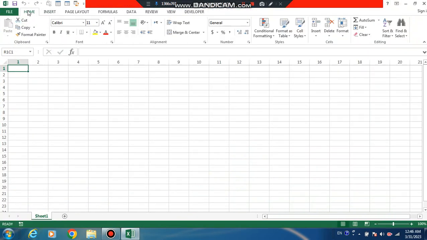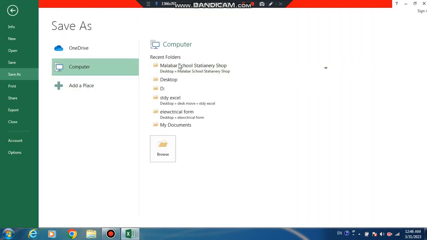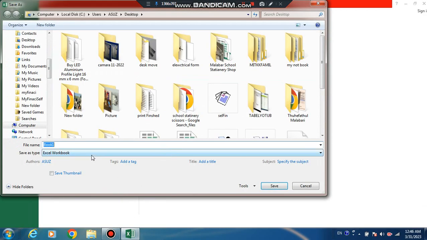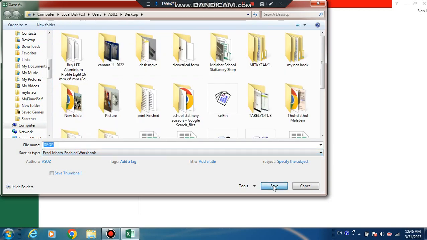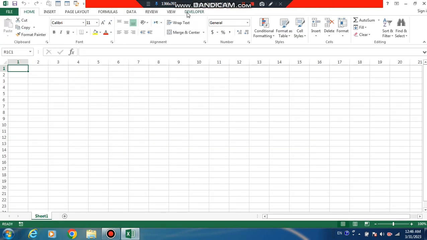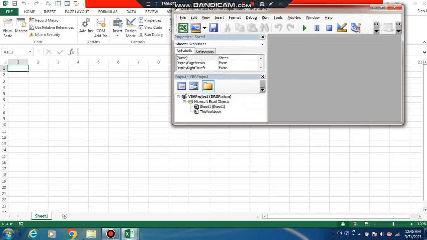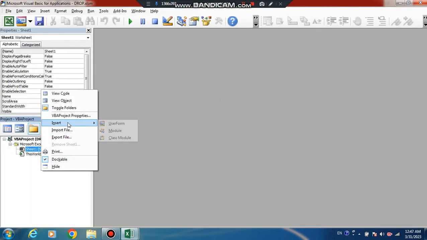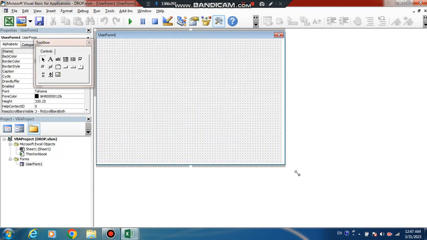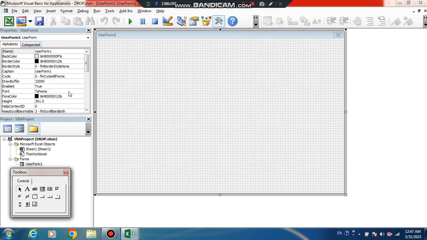First, open Excel and save it with any name. Save it as an Excel macro-enabled file. Okay. Save, and go to the Developer tab, then Visual Basic, and hit Insert, User Form. Okay, user form.